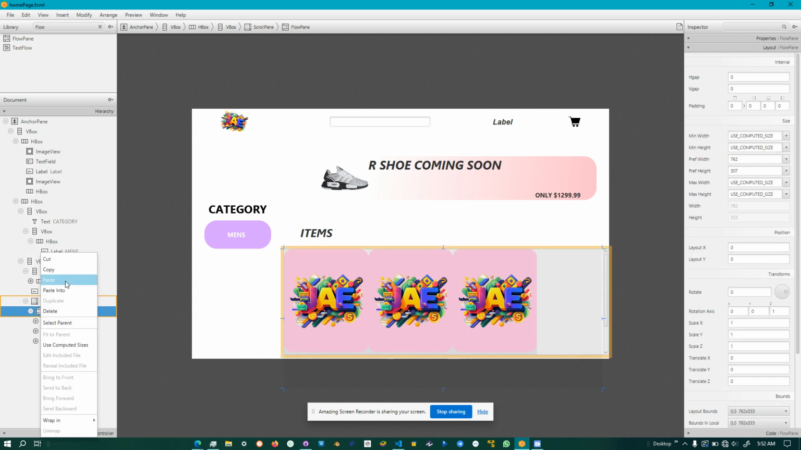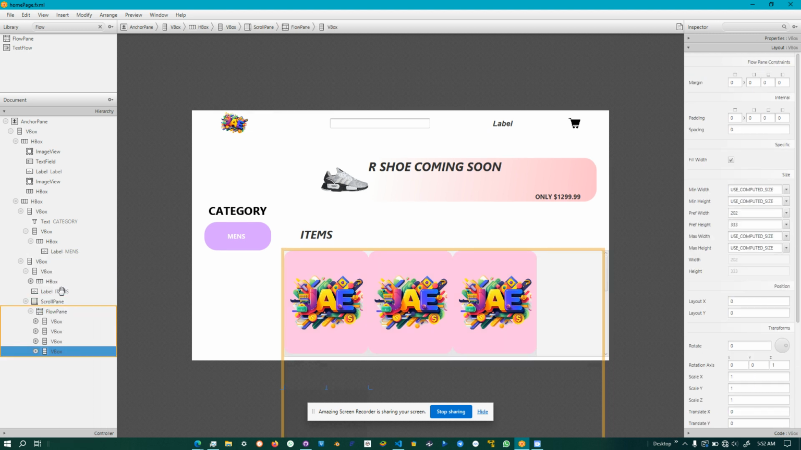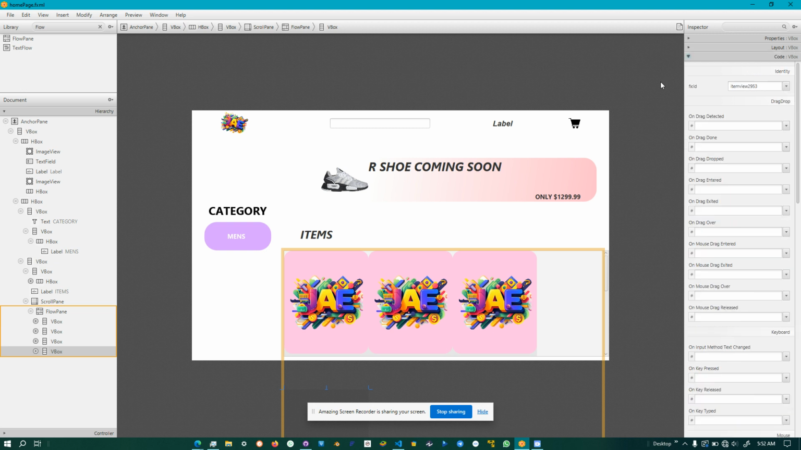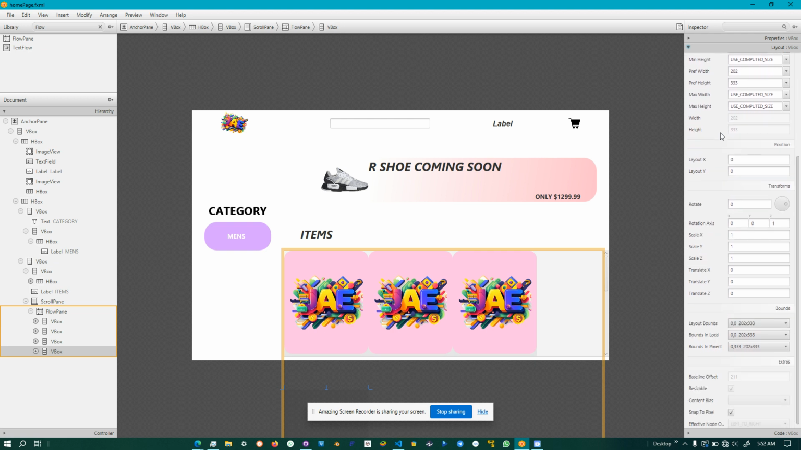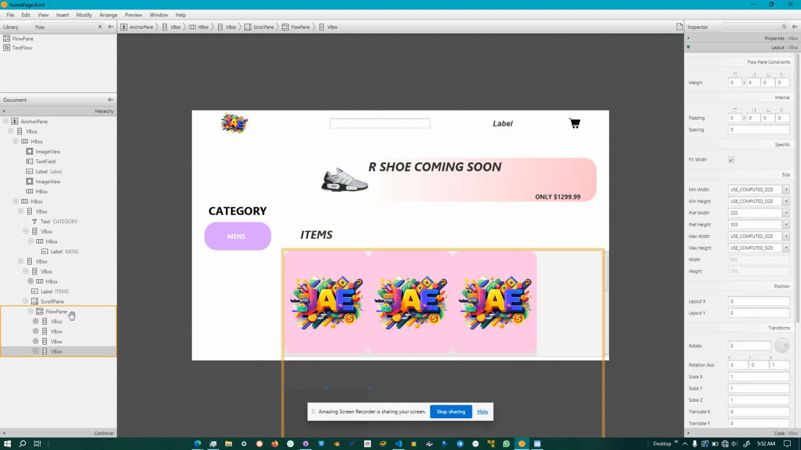And then, well, I think this should be okay. So, as you can see, when I added the other item, it just resized itself. So, this kind of looks very messy. A way to solve this is you're gonna go up to layouts. So, you're gonna click on the floor pane.